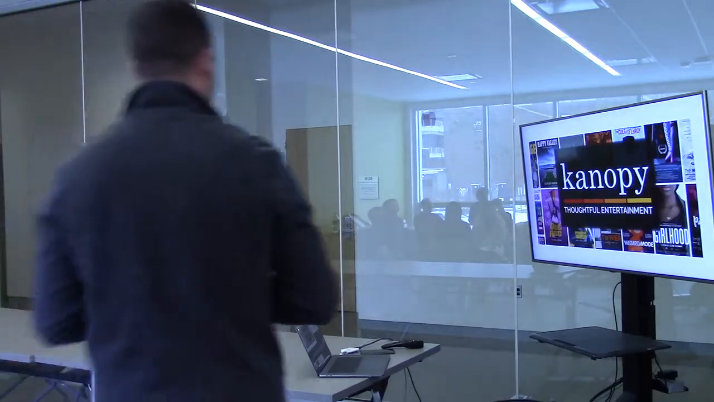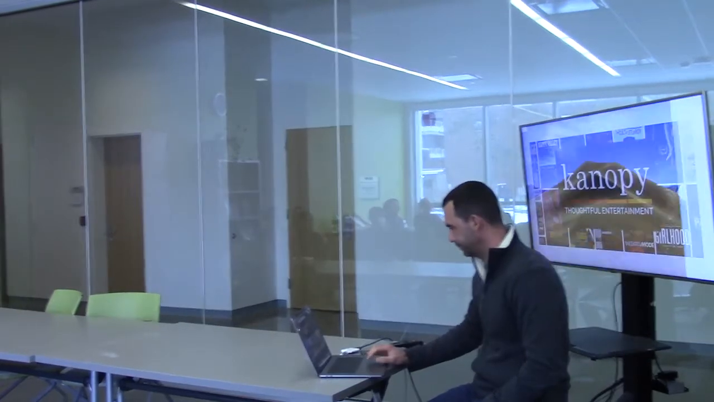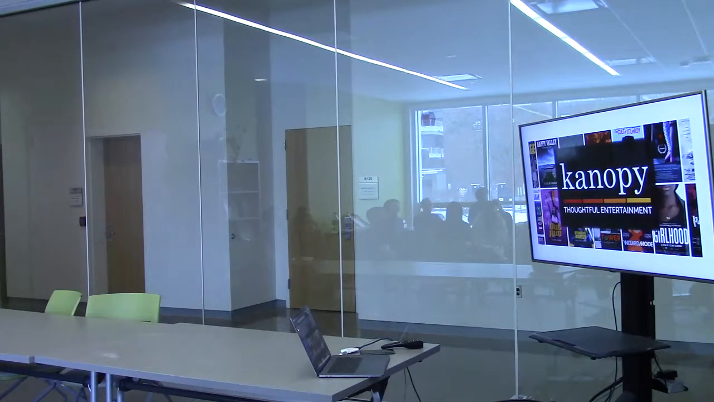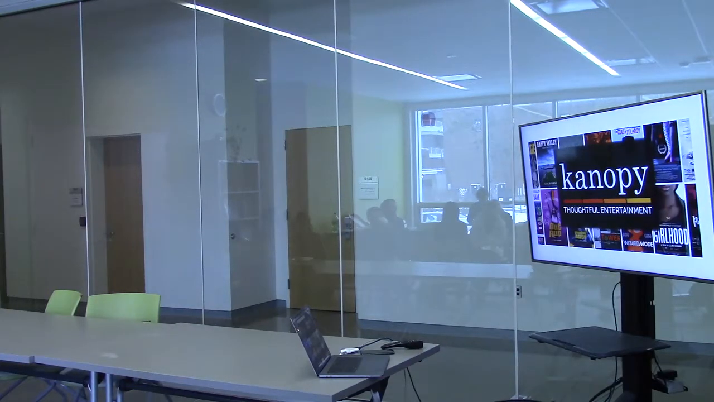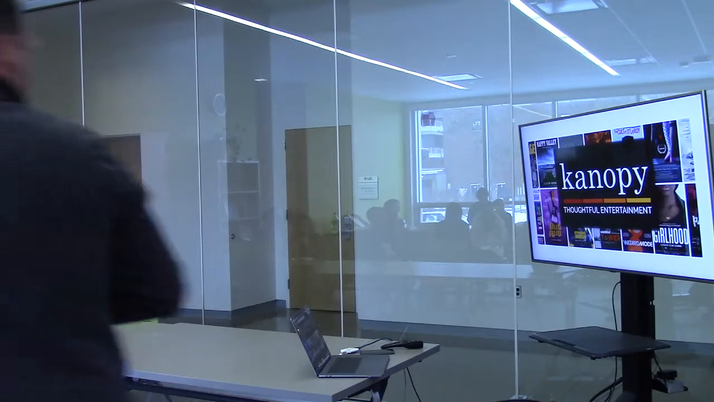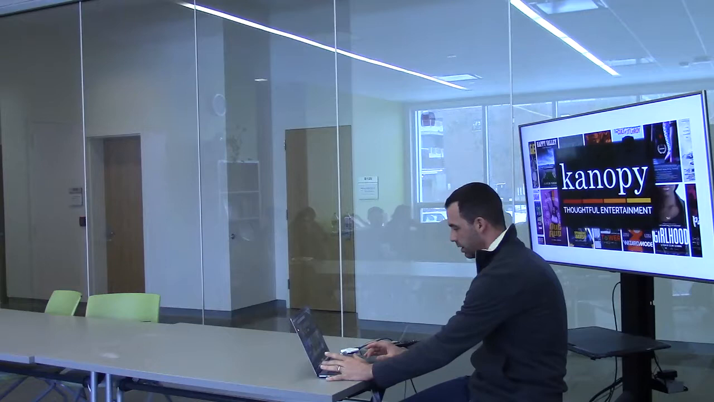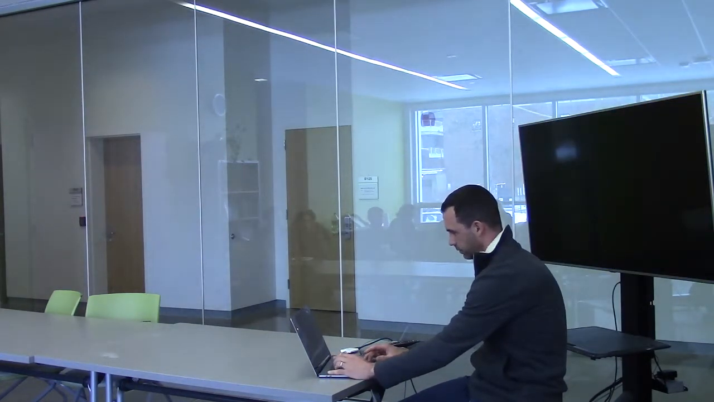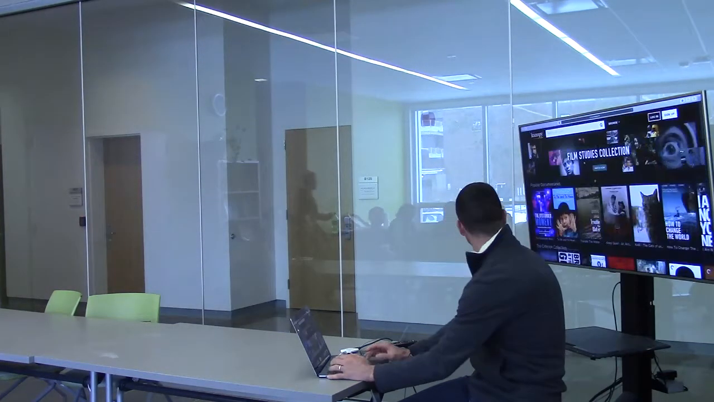So Kanopy is kind of like Netflix. We're going to take a look at it here. If you go to msu.kanopy.com, it will take you into the SSO login screen. So you log in with your MSU information. And basically what this is going to do is give us an interface that looks a little bit like Netflix.